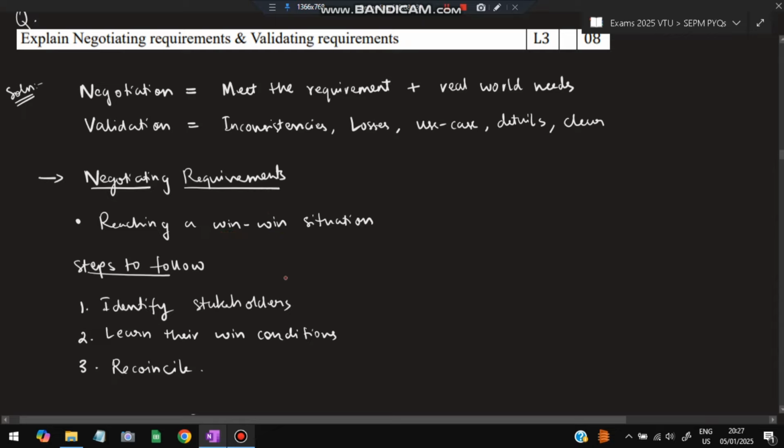Okay, so what are the steps to be followed in negotiating and validating requirements? Identify the stakeholders, who all are there in the system, meaning who all are interested in the app. Suppose you are making an app or a project, who all are interested in the project and who is paying money for it. That is called stakeholders. Identify who all are there, identify their win conditions, meaning at what price they are able to pay, and reconcile with your conditions, whether you are able to make it at the same price which they are telling or not. If not, make some negotiations and change it. That is negotiating requirements.